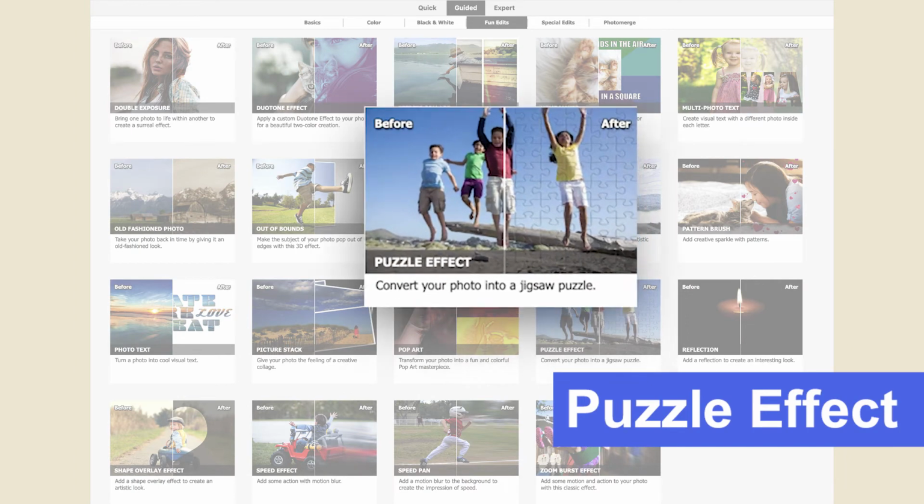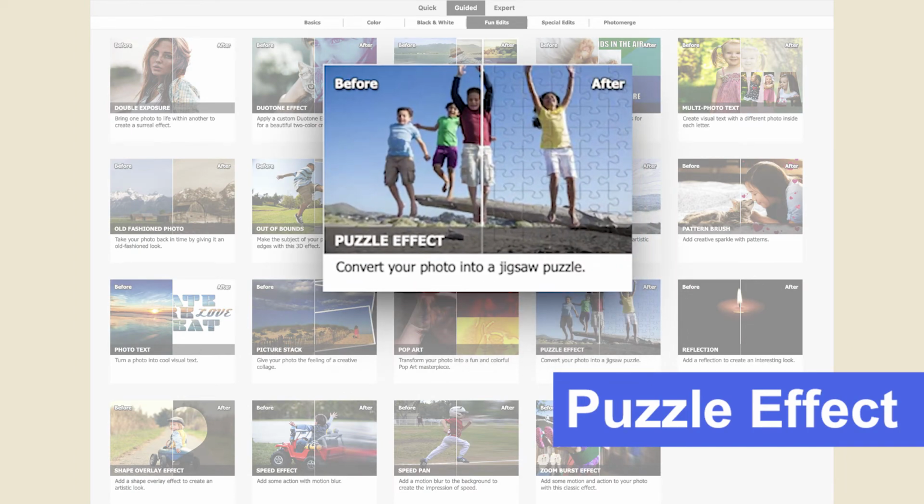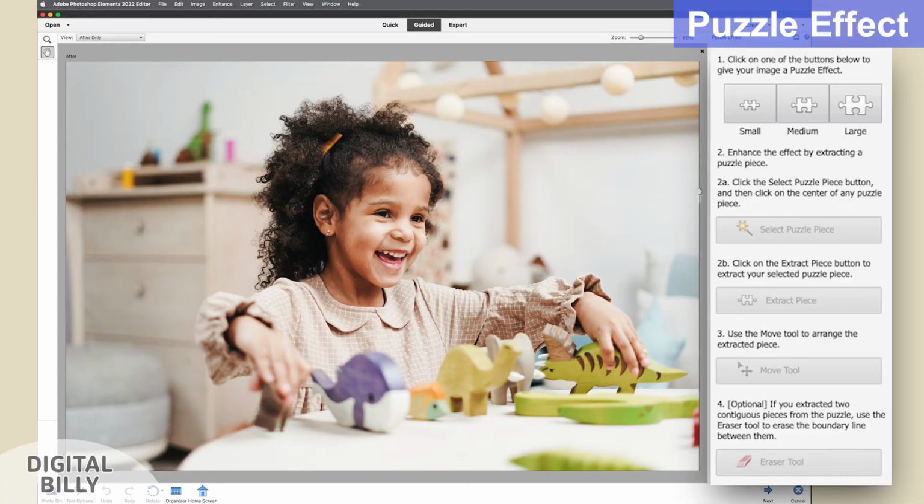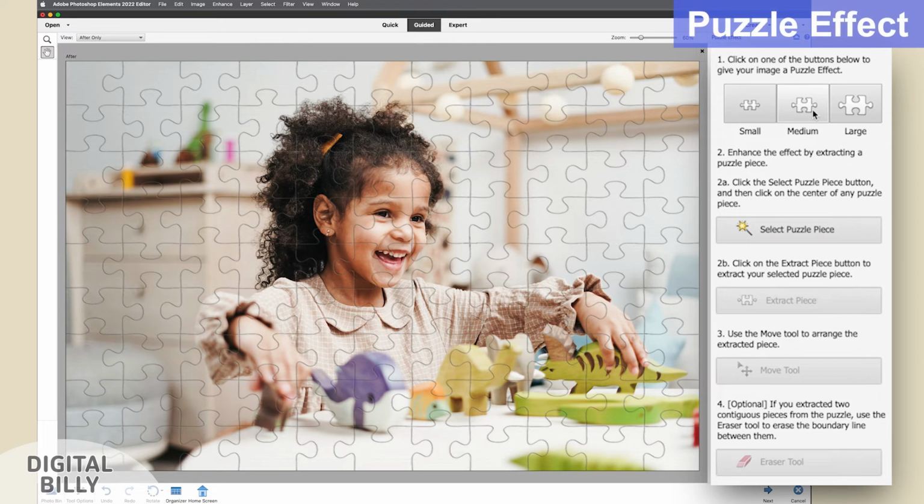Next is the Puzzle Effect. Convert your photo into a jigsaw puzzle. 1. Click on one of the buttons below to give your image a puzzle effect. Small, medium, or large size puzzles. 2. Enhance the effect by extracting a puzzle piece.